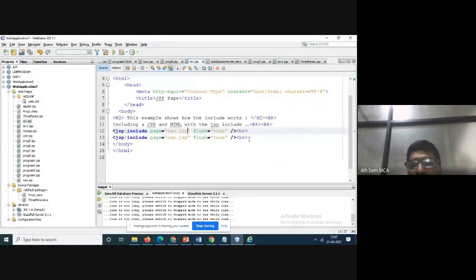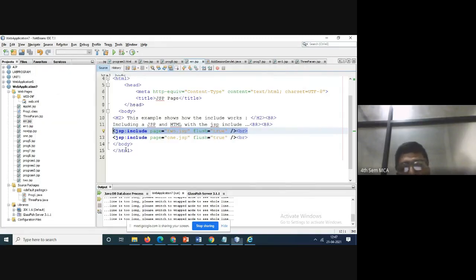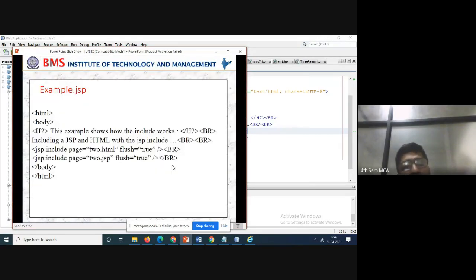So clear? The syntax is nothing but these 2 lines only that you have to see here. jsp:include, you can remember just that. Flush, make it true. So jsp:include page is equal to 2.jsp, flush is equal to true. Now see the syntax here. What is the syntax? This one. So #include file name, flush is equal to true. That's all. So the example is here.